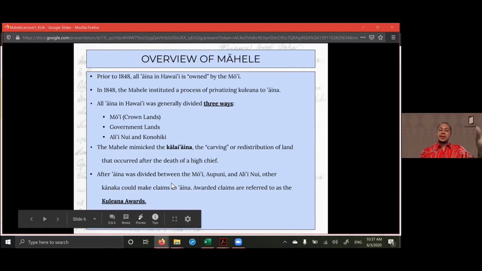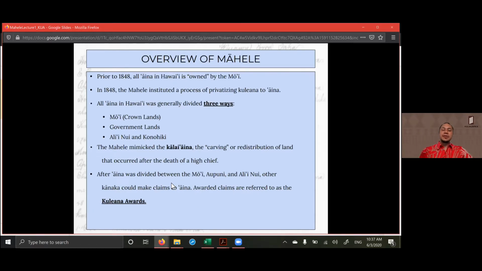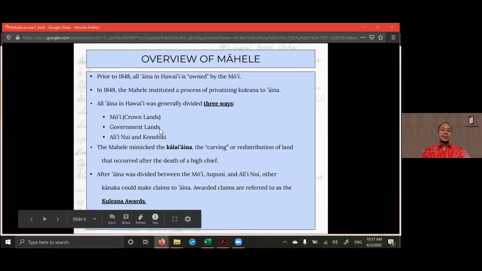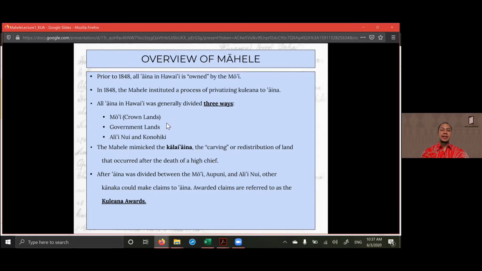Anyways, so coming back to 1848, after Aina's divided these three ways between the Mo'i, which become the crown lands, and the government lands, and then the other lands that go to the Ali'inui and the Konohiki. By the way, these two subsets of land here, these two divisions, the crown lands and the government lands, is what eventually becomes what people call the ceded lands. Of course, never legally ceded, right? It was never legally annexed. These lands could not be ceded, but that's the kind of lands that the airports are built on.